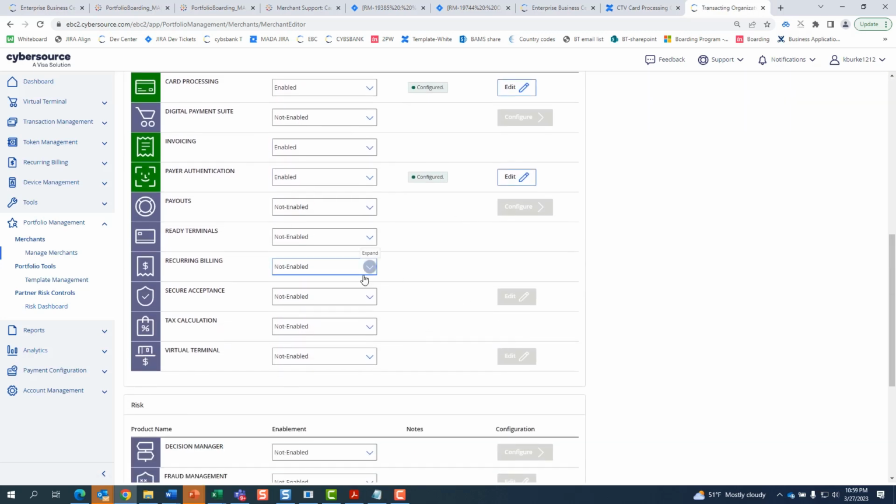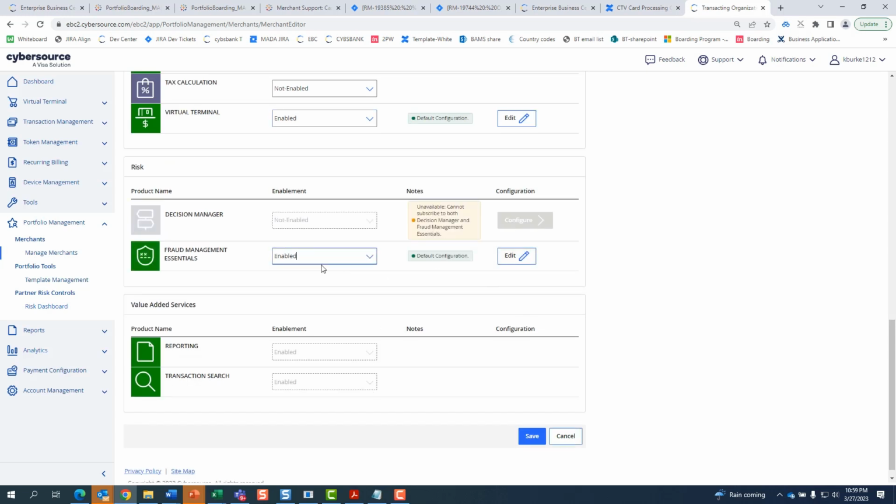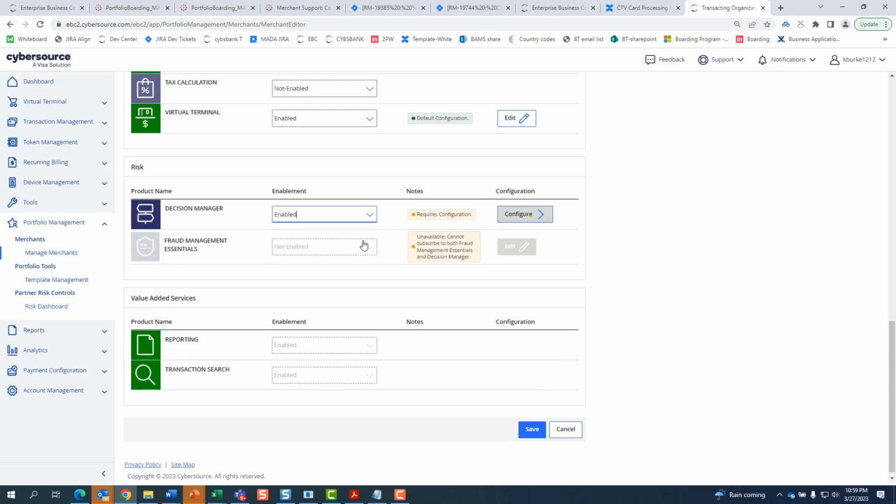And I will tick some additional products. Now we'll see, as I just ticked invoicing and recurring billing, those products do not have templates. Those are enable only, so that's why we only see those on the screen. But the rest of products like secure acceptance, virtual terminal, and fraud management essentials, I'll just enable. Now, fraud management essentials and decision manager cannot be on the same MID because they're two distinctly different products. Once I select fraud management essentials, if I'm a portfolio that also is distributing decision manager, that would be unavailable. If I flipped it the other direction, when decision manager is enabled, then FME could not be enabled.